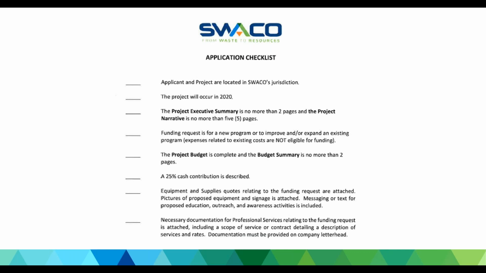So this is just, again, the application checklist. This does not have to be submitted. It's really just for your own internal use.